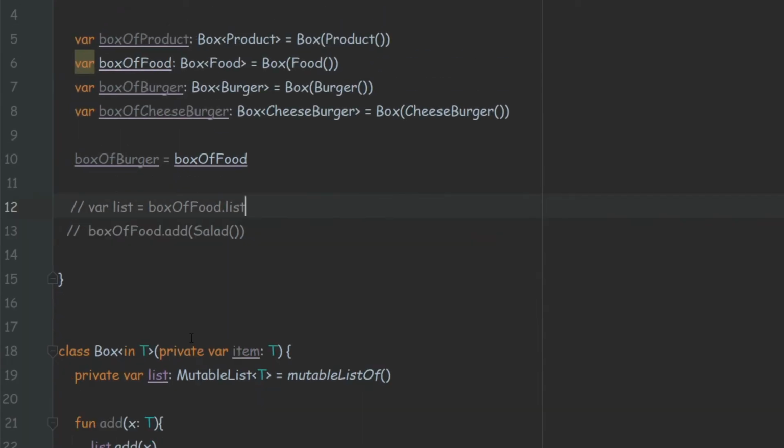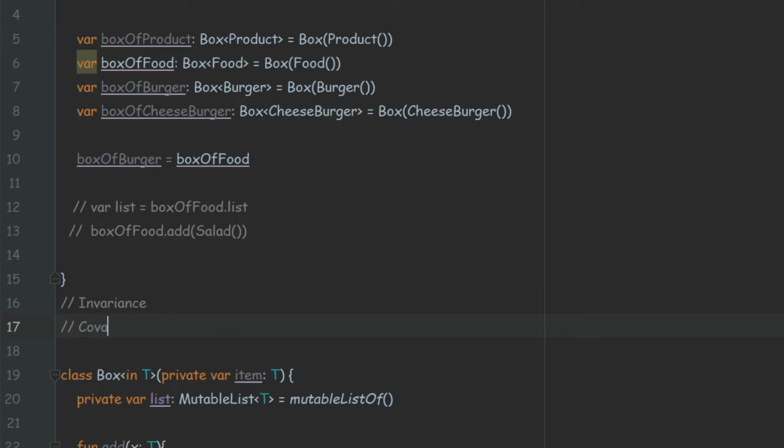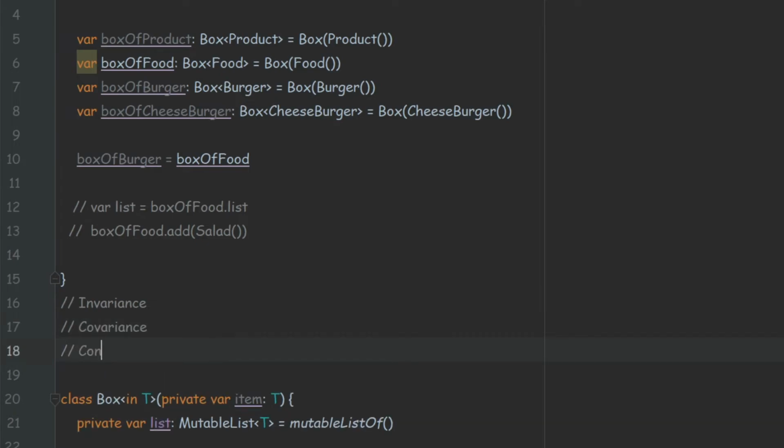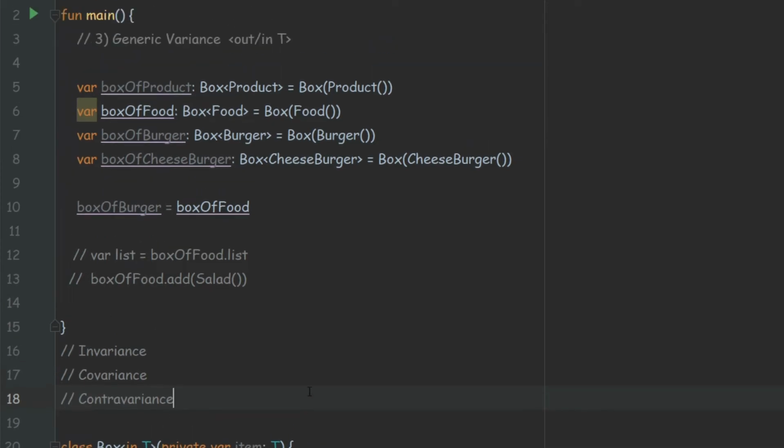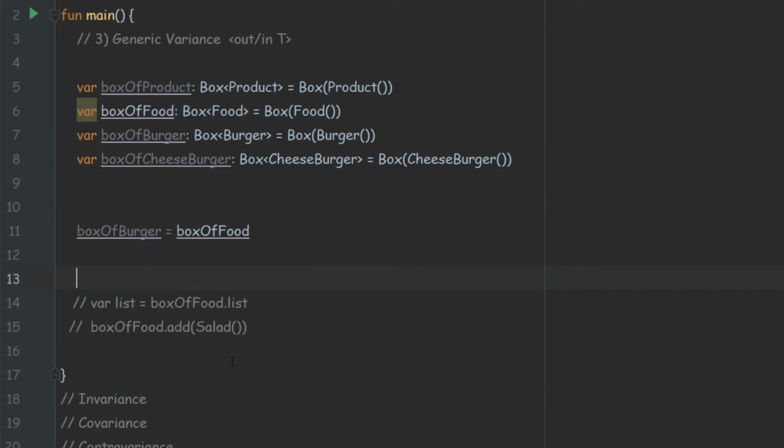And this is the basic reason why we use these keywords. And just so you know, when we don't use any keyword, it's called invariance. If we use the out keyword, it's called covariance. And if we use the in keyword, it's called contravariance. So you can look up these terms. Okay, so if you want to learn about them, you can look them up, but I'm not going to dive into them and their meaning. So I just want to add some commenting over here.